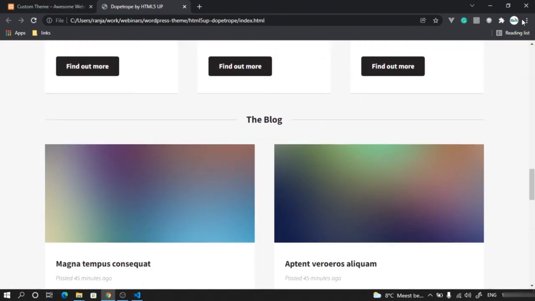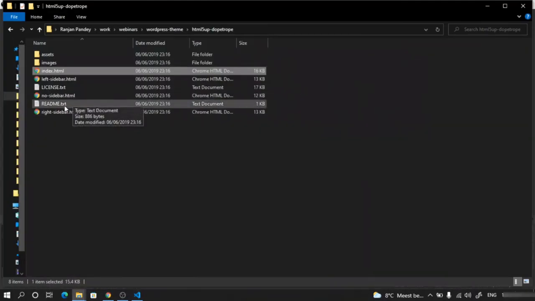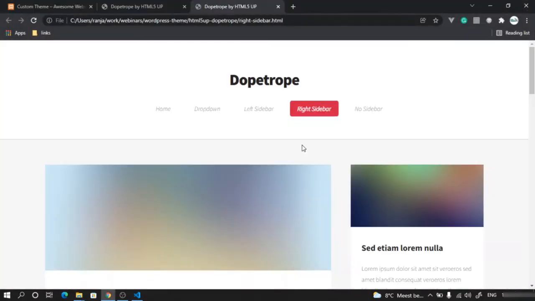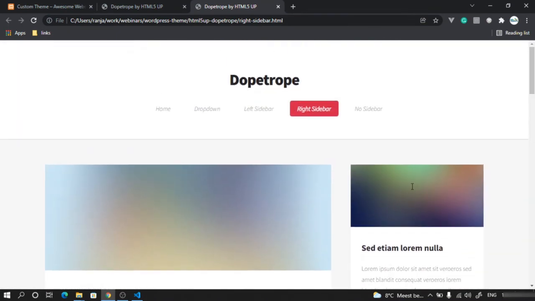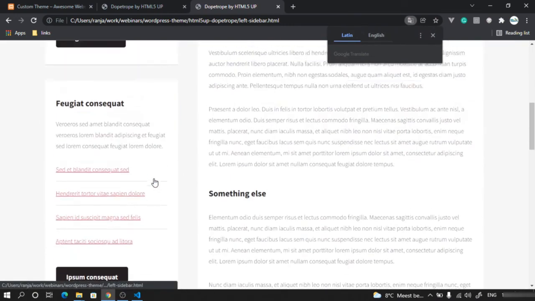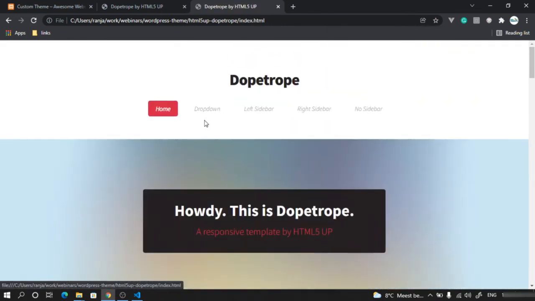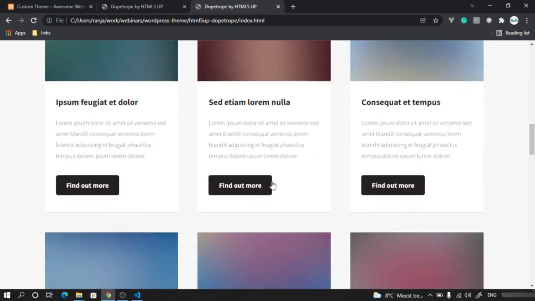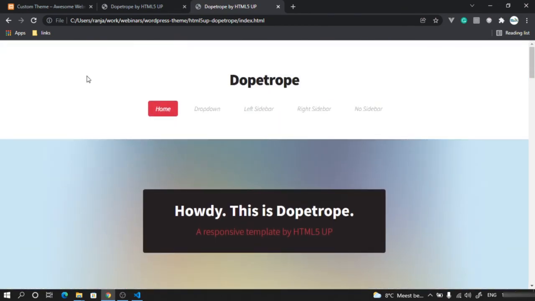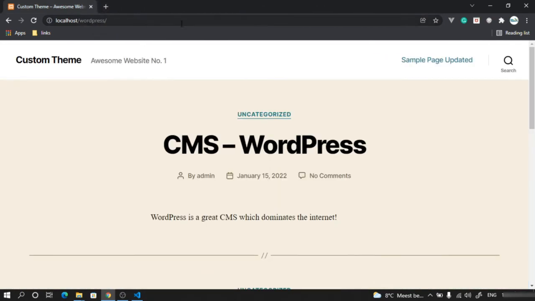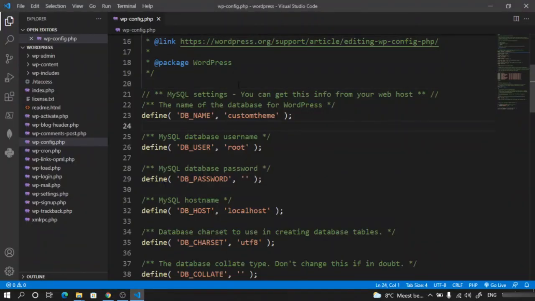But we also have the right sidebar. So if we click on this, it will look like this. So this is about the template. But for now, what we will do is we will just focus on transforming our home page, which looks like this, into a WordPress theme. And for that, we have to go and create some theme files in our Visual Studio Code editor.